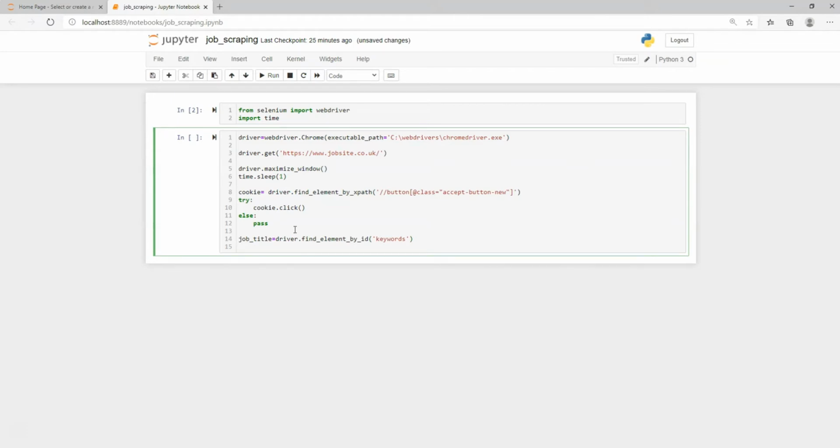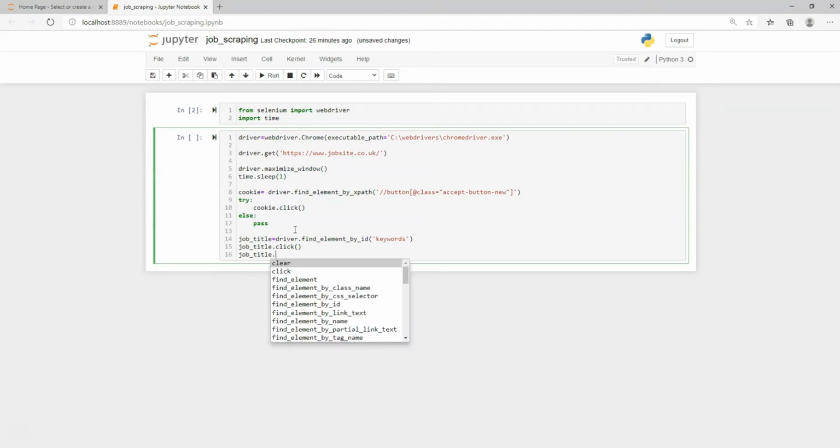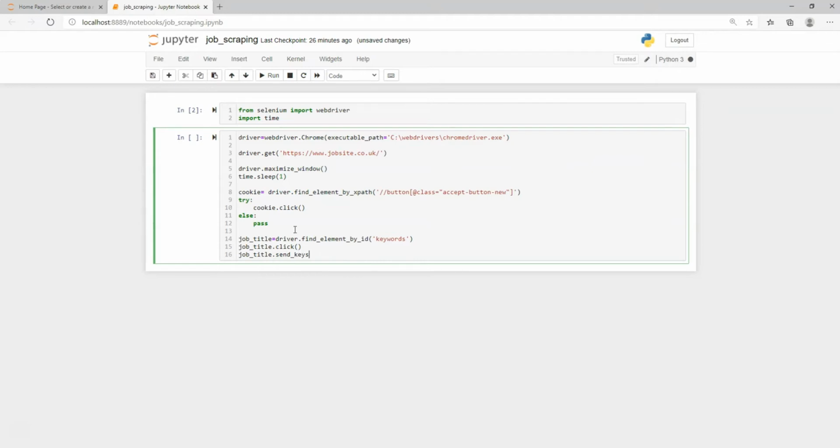And what we want to do is we want to click on the search box and then we want to type something down. Let's do this. So job_title.click. This is the first step. And then we want to type something in. So it's job_title.send_keys.